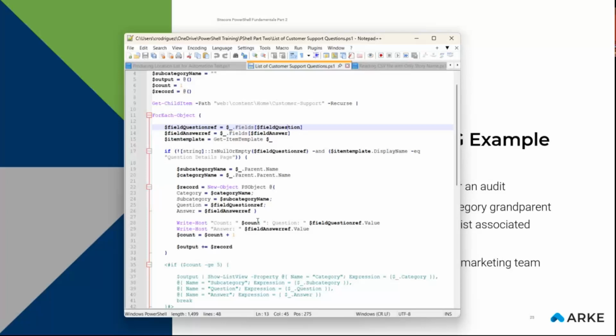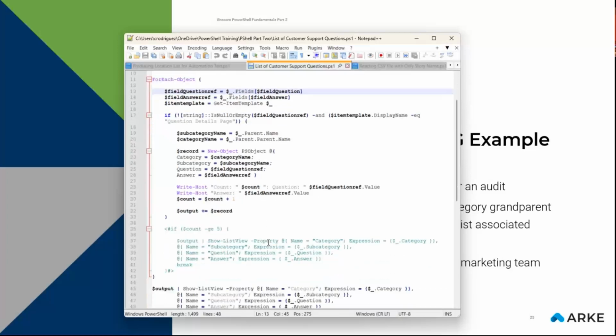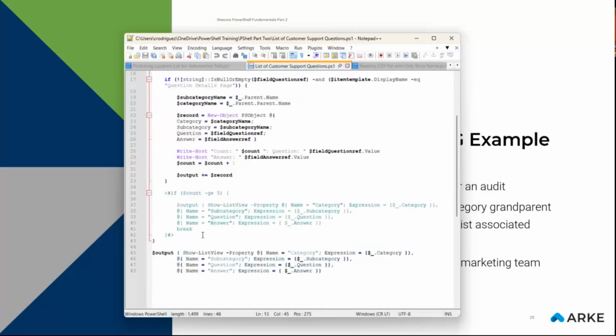One, to keep track of how many items I'm evaluating as the script keeps running. And two, I want to keep track of the count because, like before, I actually test a subset of the questions and answers to make sure I'm getting the right stuff. So each record is being collected into the output array as before. And when I initially tested it, I stopped at five of these.